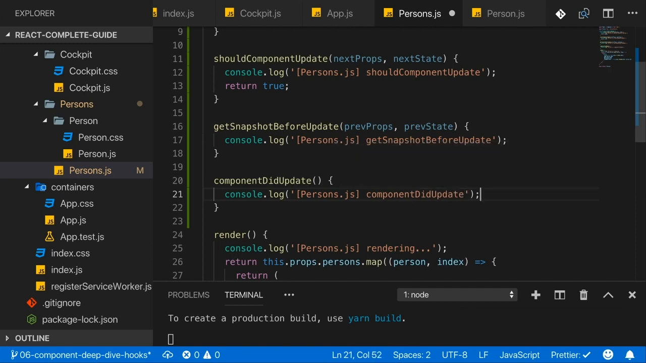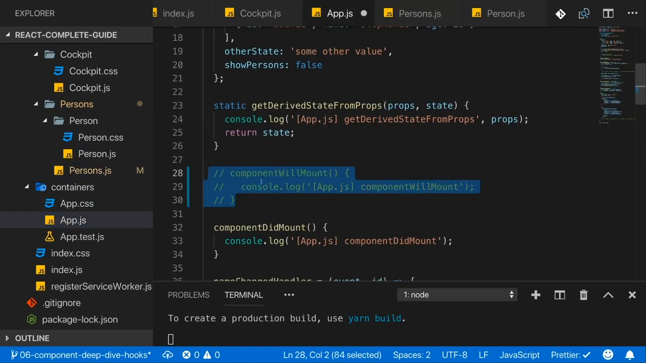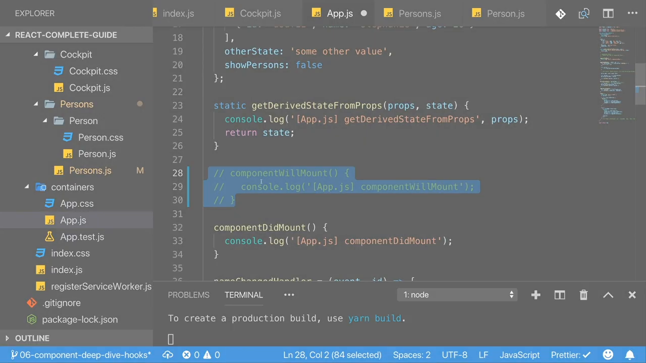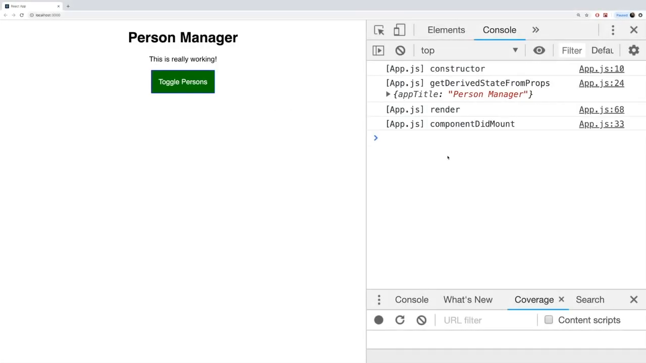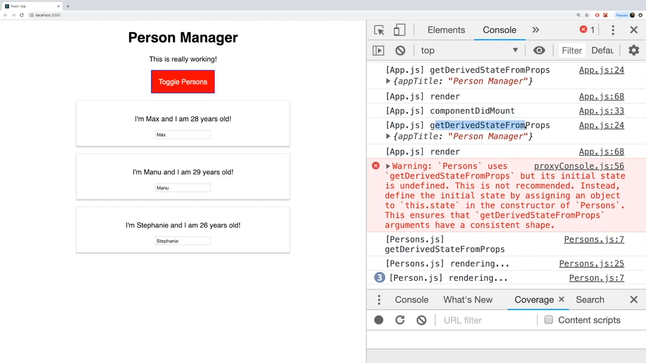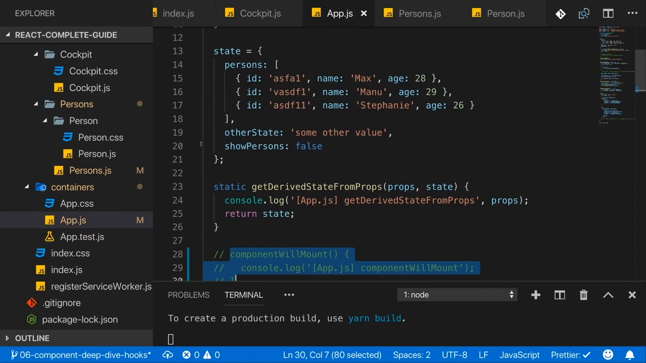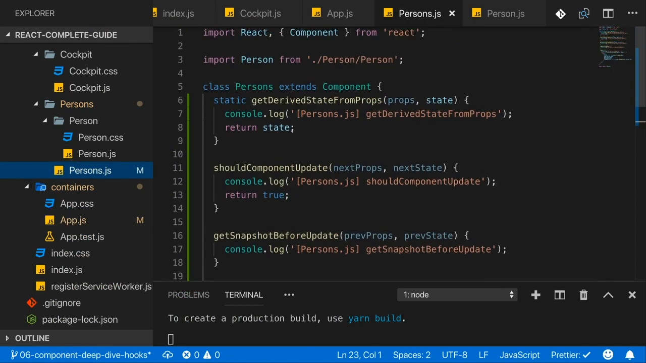Let's have a look at that, and to get rid of that error regarding componentWillMount, I'll comment this out. Only older versions of React will support this. And what we see is now our default rendering cycle for creating the component. If I click toggle persons, you see what happens is getDerivedStateFromProps runs again, then render. And then you see here I get a warning that in my Persons I have getDerivedStateFromProps. And in there I'm indeed returning a new state here.